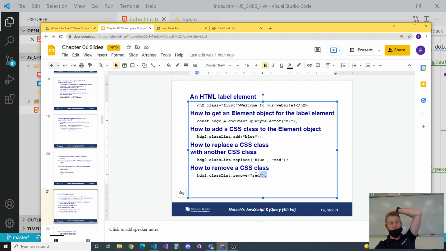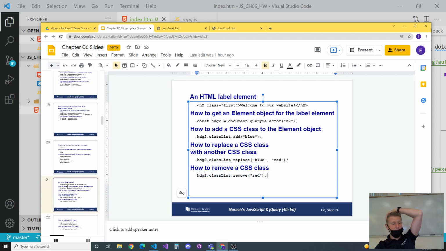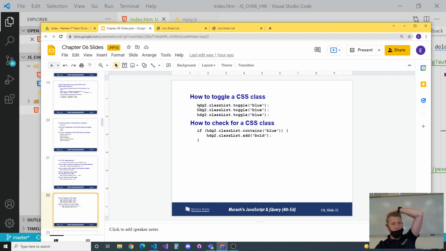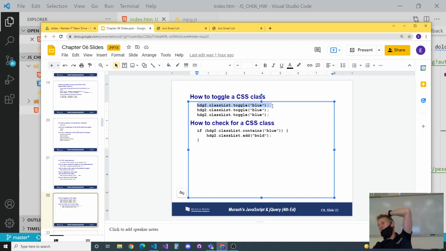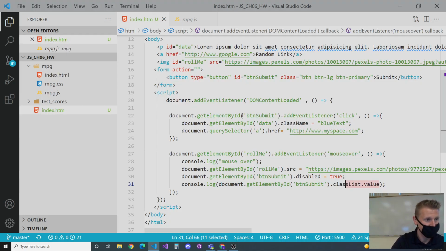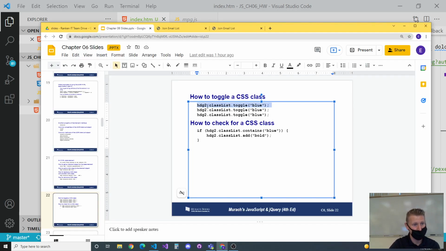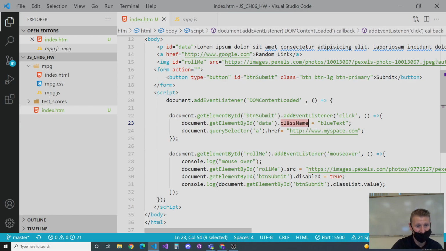And then toggle is very useful. Here we'll just look for a class. If it's there, it'll remove it. If it's not there, it'll add it. Right? So let's apply this. Here's className. So we do .classList.toggle of blue-text. We're targeting the paragraph, getting the class list, and toggling blue-text.